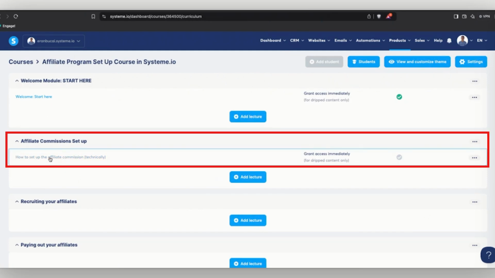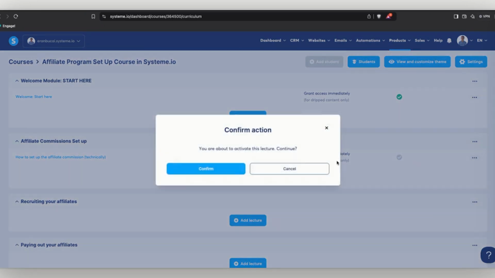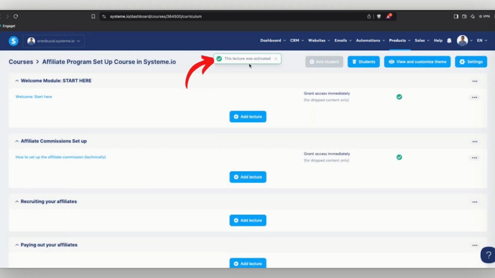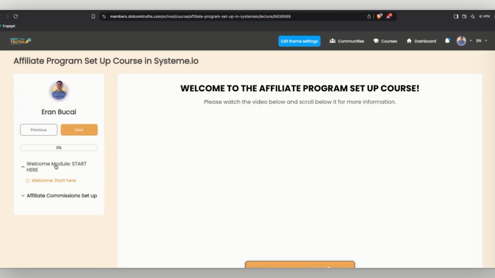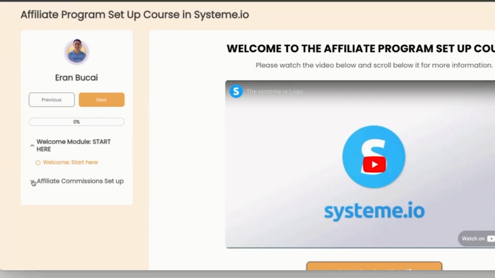Now, if I want to publish this lesson, how to set up your affiliate commission correctly, and you can see affiliate commission setup, I can hover over here, click on activate, click on confirm, lecture has been activated, go back to the course area, refresh, and now you're going to see one module, two module, and when you click on this drop down, you will see the lesson as well.